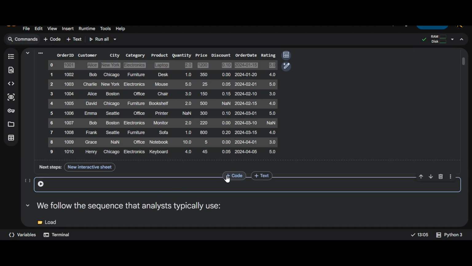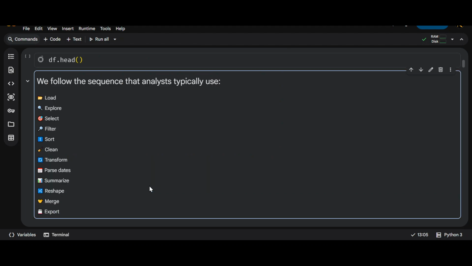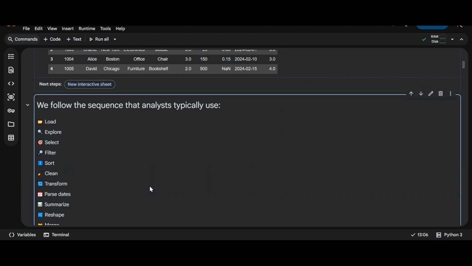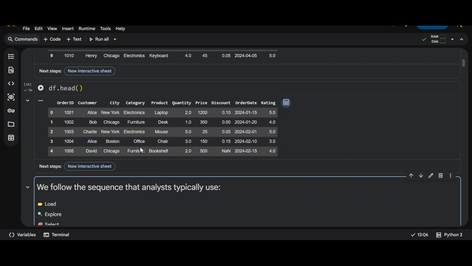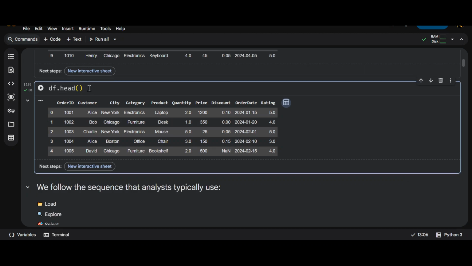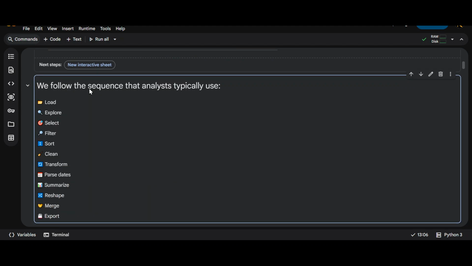Once you have the data frame, we can check a sample using various methods. For example, instead of seeing all 10 rows, I can use head and enter, and it's going to give me the top 5. Similarly, I can use tail, and it's going to give me the last 5 values.